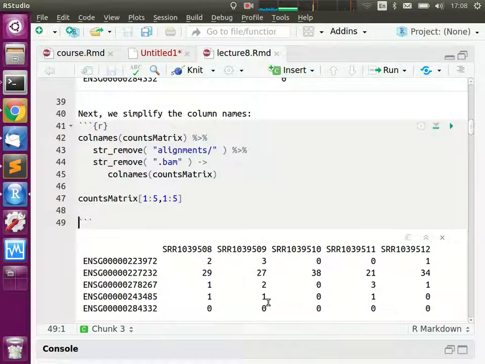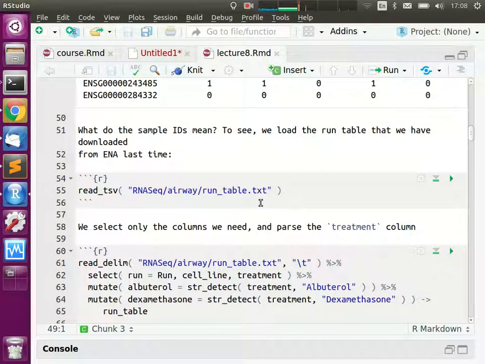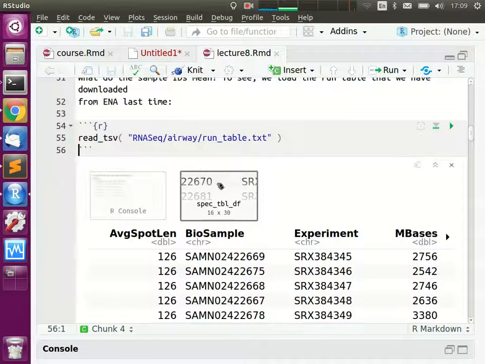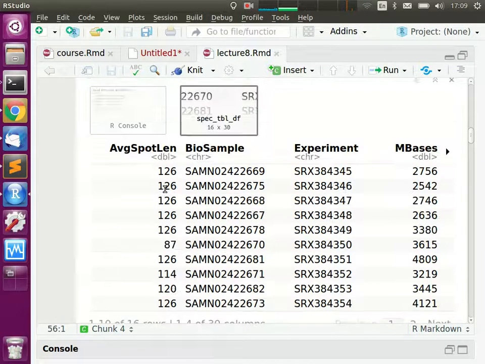For each sample, we know now how many reads map onto each of these genes. Our remaining problem is that we can't quite understand these IDs. We probably can't remember what sample number 508 and 509 was. What we do remember, or at least I remembered when I looked at my notes from last lecture, is that we had a run table. And this run table we downloaded together with this raw data from the paper, and it told us what sample is what. I quickly go here to read TSV and read this table, and you see what this table contains.